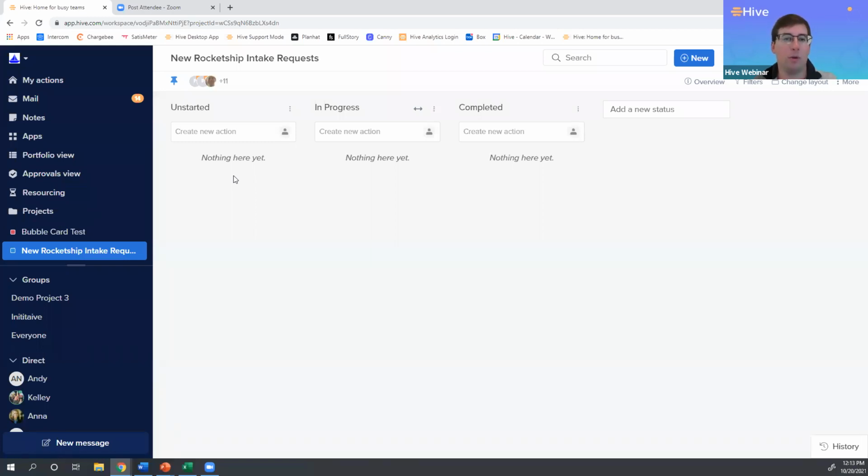If you've gone through and used Hive, you probably know that you can already edit these statuses at any point. It does default to unstarted, in progress, and completed. But depending on what you need, you can update these as needed and even add in new statuses. For today's purposes, I'm going to leave this as is. I think it's going to fit our needs here. So that's that first step. We've created our home base project. This is going to be that landing area for new form submissions once they are filled out and completed.